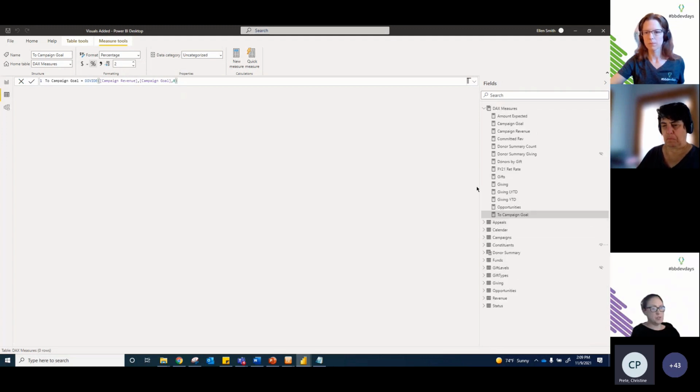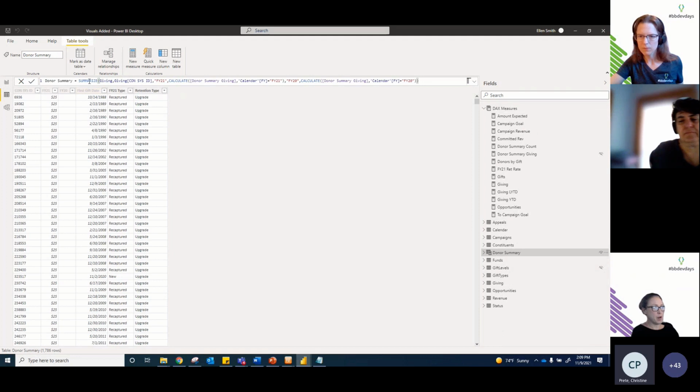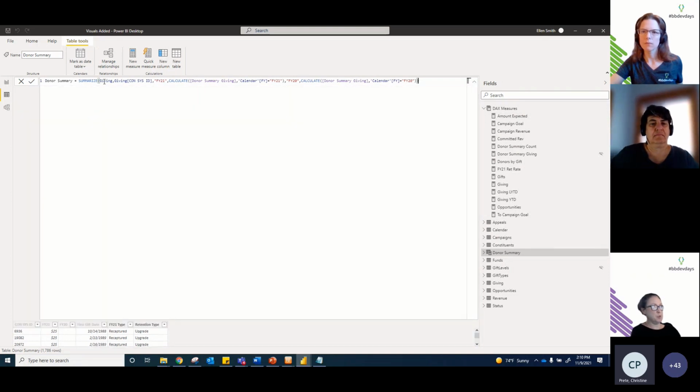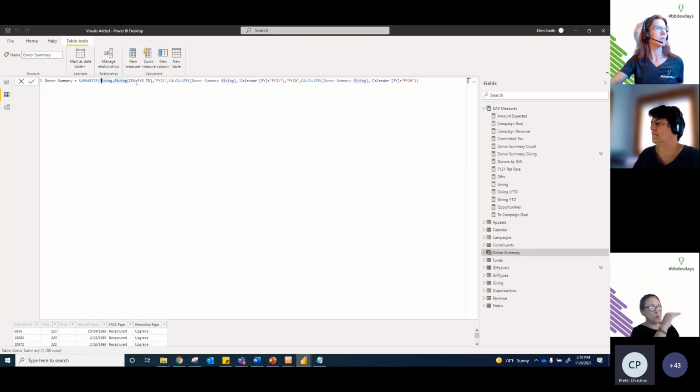Summarize means, okay, I want to take a table. The first part of the summarize is giving, so I'm going to take my giving table, that's all my gifts, and I want to summarize it by constituent. That takes all of the gifts and makes a new table that is one line for every constituent ID. So now you've made it into a donor table. Then it allows you to create measure fields. I can say I want to include a field that shows how much they gave in FY20 and how much they gave in FY21. I can write those measures with calculate.